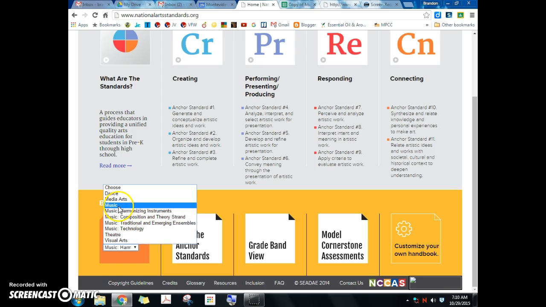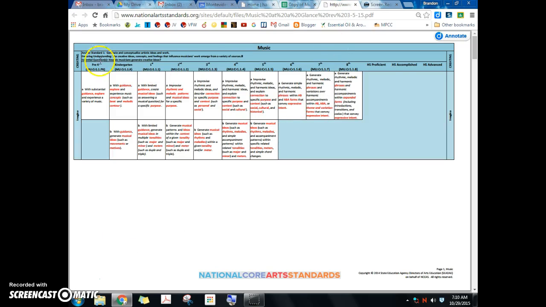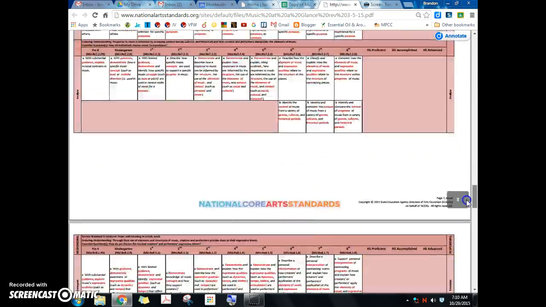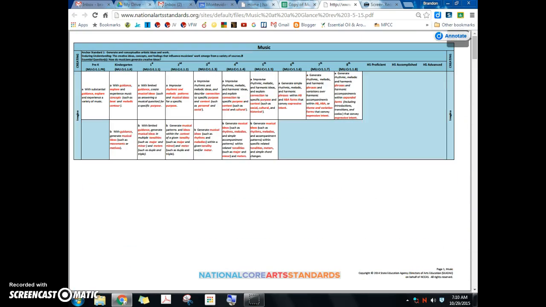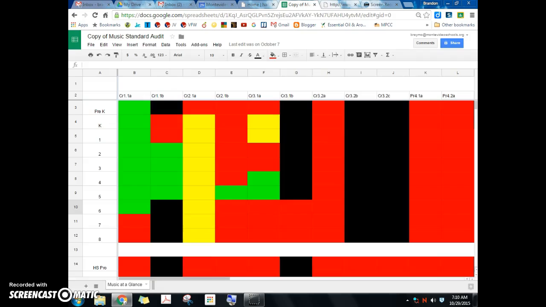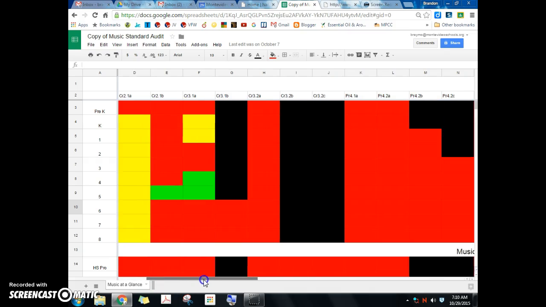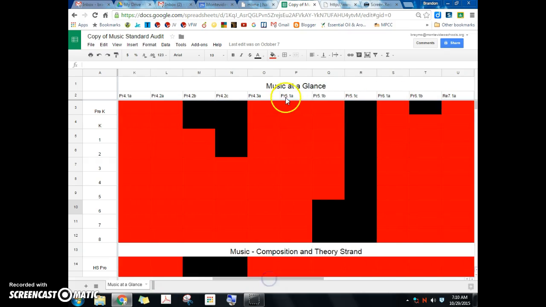So for the sake of this demonstration, I've just clicked on music, and what you get is the music standard here all throughout. And we'll go through that document real quick. And so back to this document and how it's set up. So your music at a glance standards is what the first one is there, is right here.